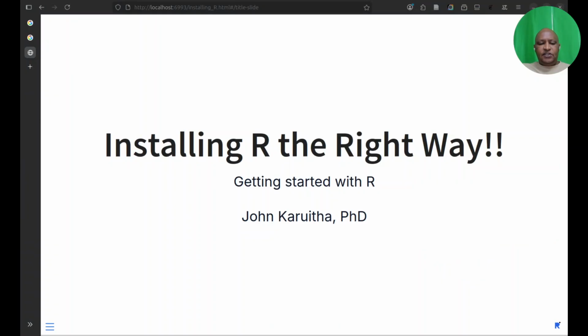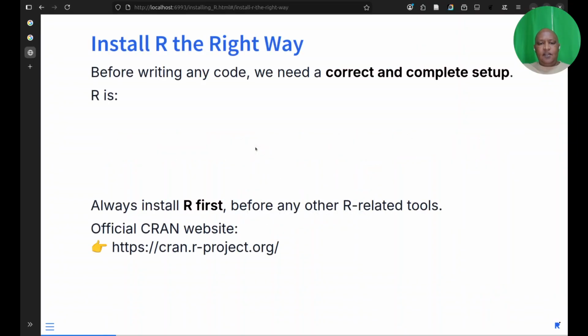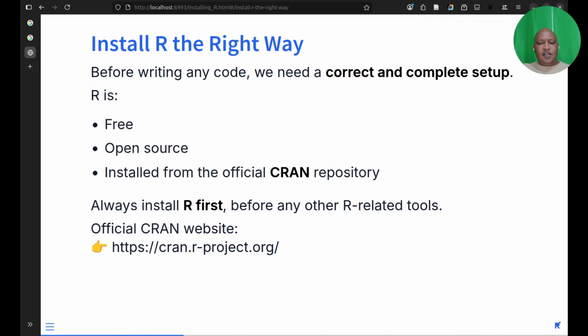We'll have a short presentation, maybe the theory of how to install R the right way. And it's important to have the correct setup. The first thing is pretty obvious. R is free, open source, and it is important that you install it from the official R repository, which is CRAN. CRAN means Comprehensive R Archive Network. And something very important is to always install R first before any other tools. So the first thing you want to install is R.